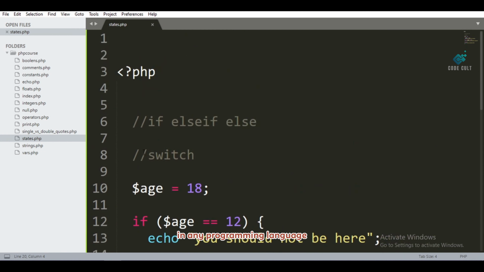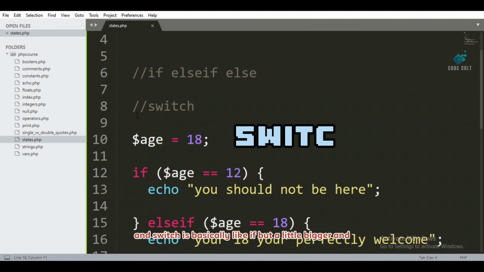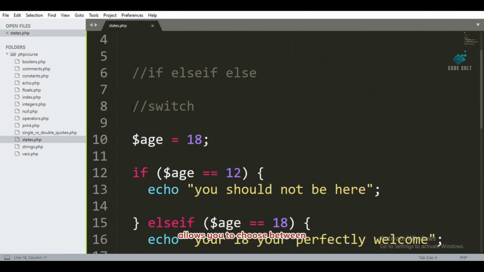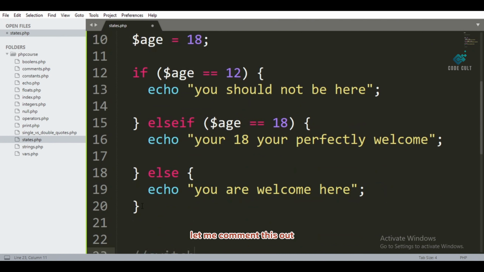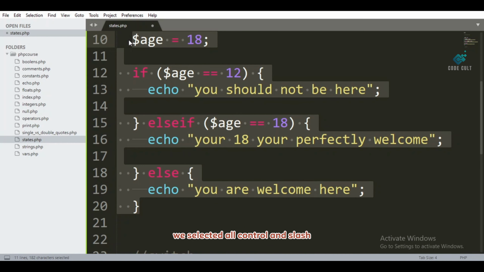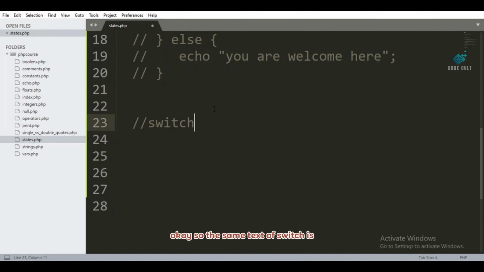So this one is going to be about switch, and switch is basically like if, but a little bigger, and allows you to choose between a lot of options, just like if. Okay, so if I get this over here and paste it, let me comment this out. We select all, control and slash. Okay, so the syntax of switch is a little bit hard, but once you write it a lot, or once you get used to it, it will be very easy for you.